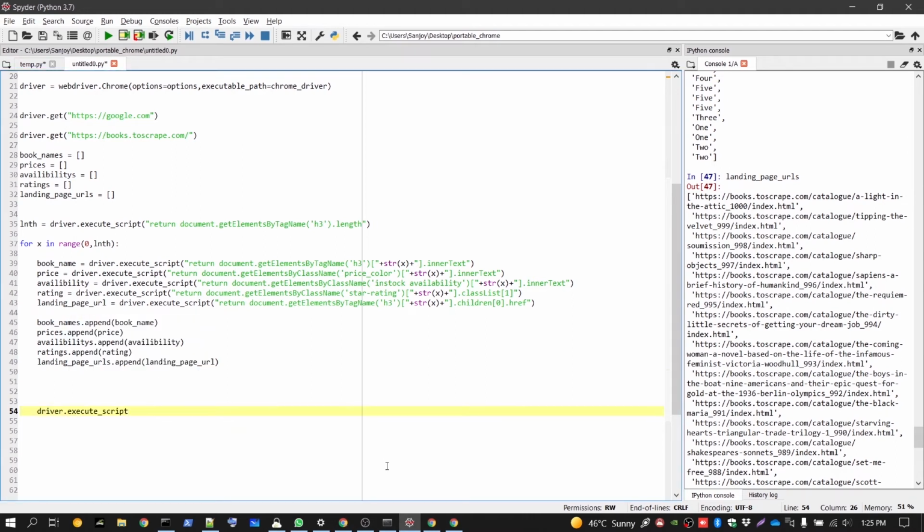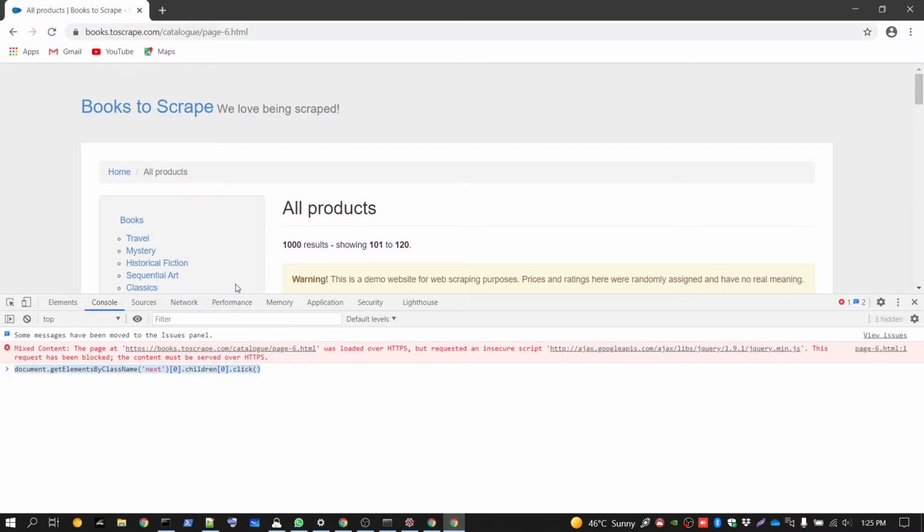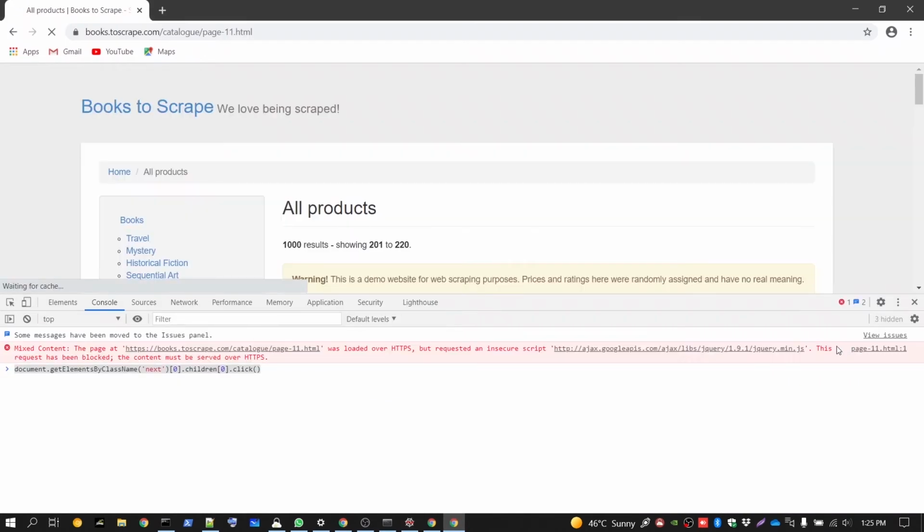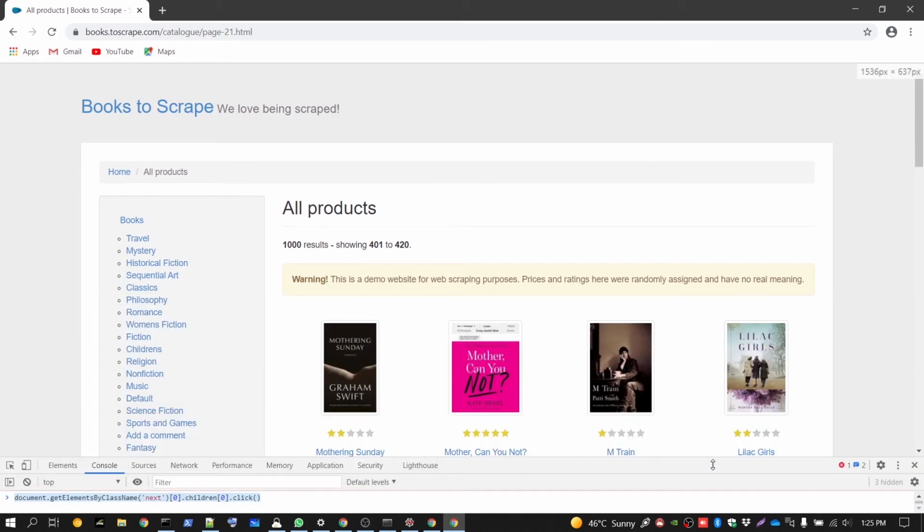driver.execute_script. So now what we are doing here is that we are clicking this every time. Now let's run the script again and see what is happening. Go to the home and run this script. So now this is going to the next pages.